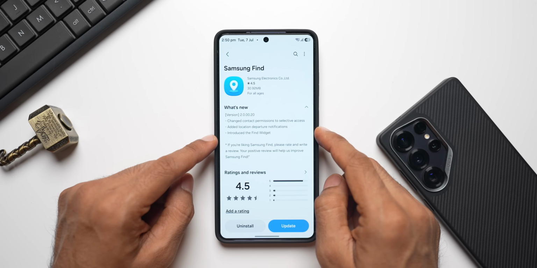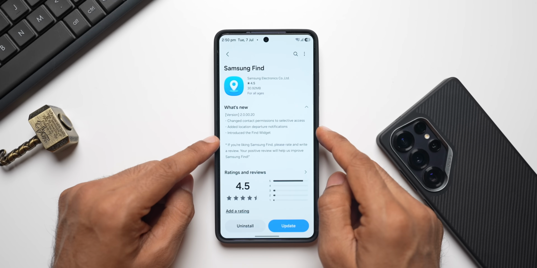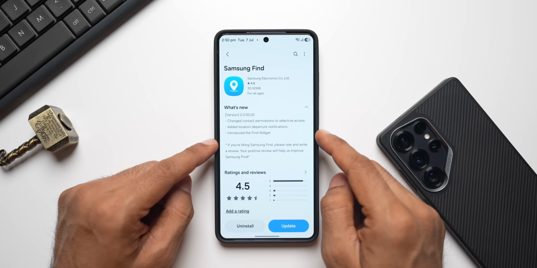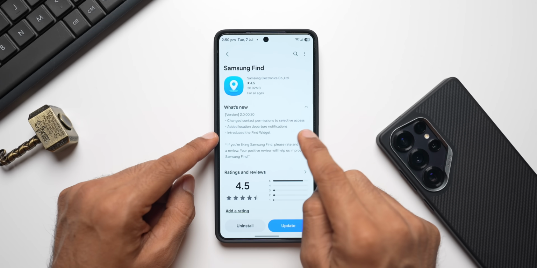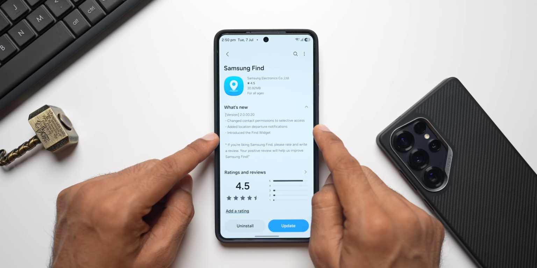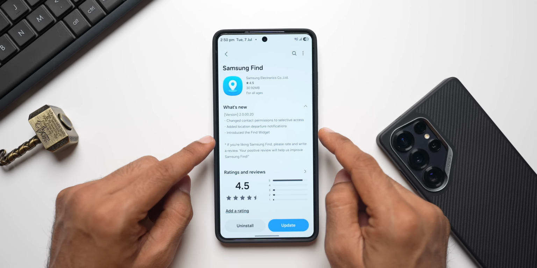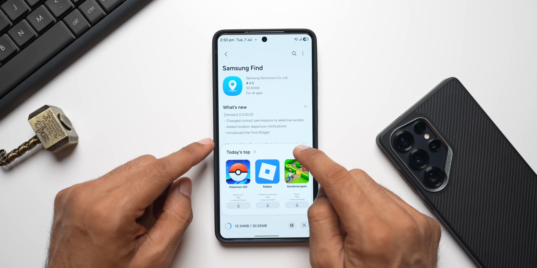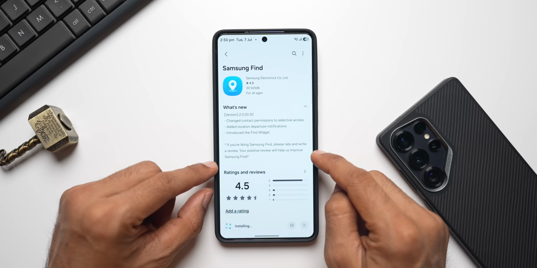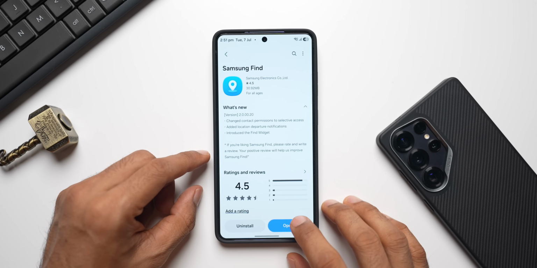Probably what this means is you don't have to give permission for all the contacts. You can select the contacts you want Samsung Find to access. And then we have got added location departure notifications. This sounds interesting, and introduce the Find widget. So these are interesting. Let's go ahead and update the application and let's see if we find any of these features inside the app. It's getting installed. Now let's open the application.